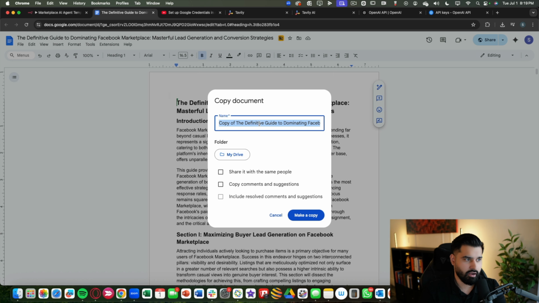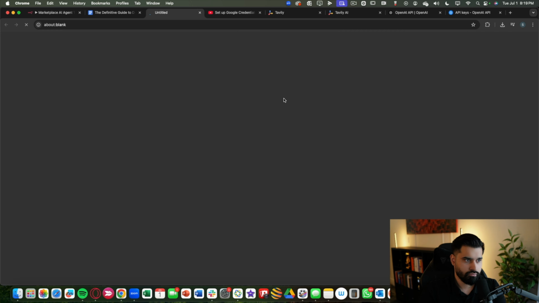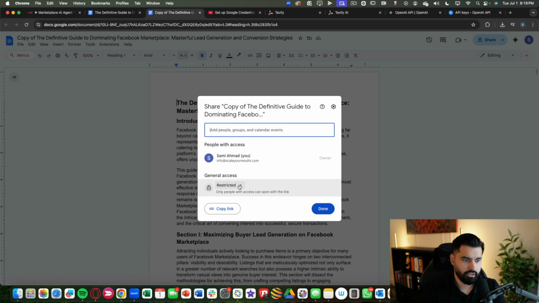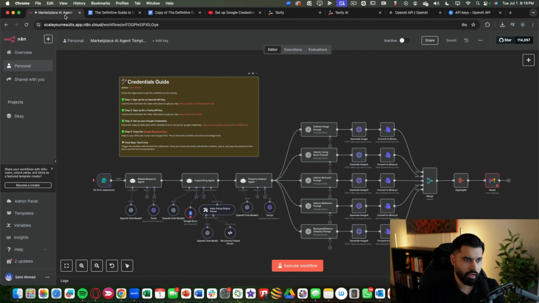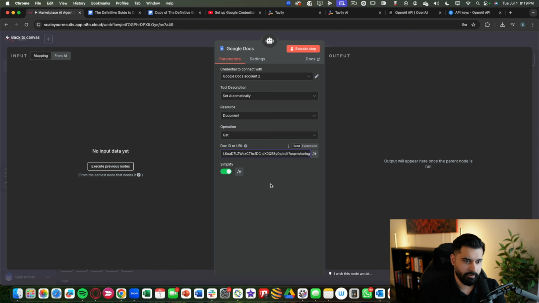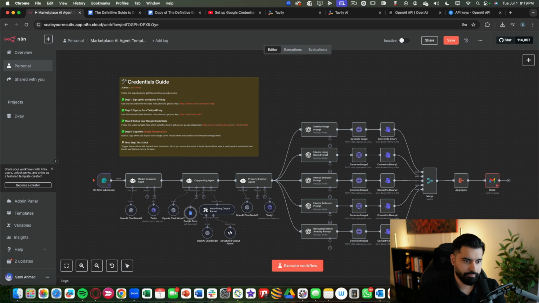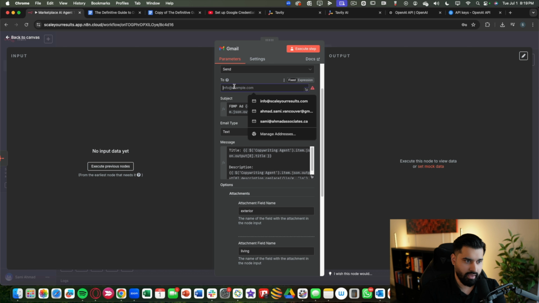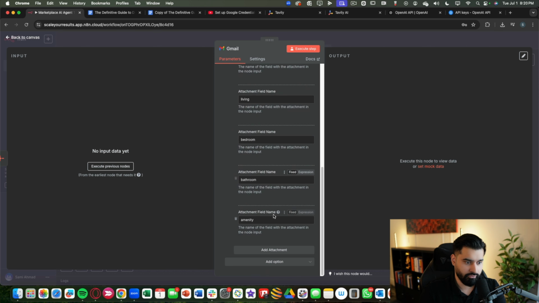Once you have made that copy, go ahead and click Share, copy the link, and you're going to put that link right over here. Okay. And then the last thing you want to do is connect your Gmail credential, and then you want to put a to email address, so wherever you want to send the final results of the workflow.